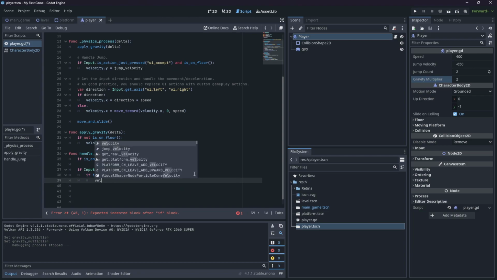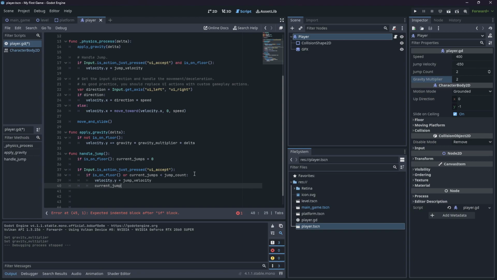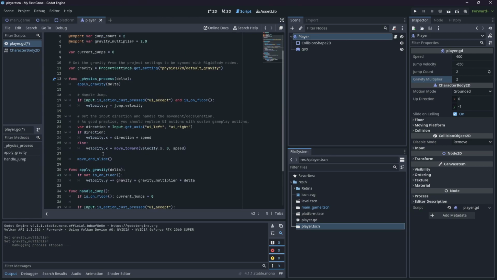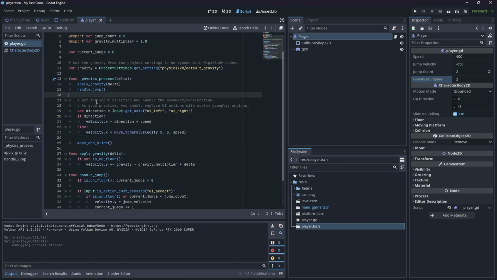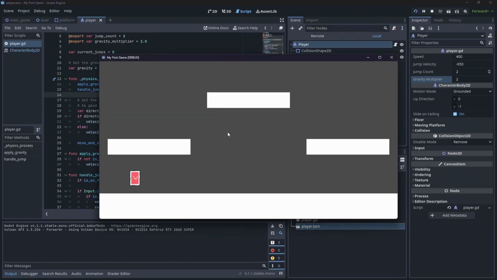Now in here, we want to set our velocity.y equal to our jump velocity. We can then set our current jumps plus equal to 1. So that will just increase our jump count every time we jump when we're not on the ground. And then we can replace our jumping mechanics here and just say handle jump, just like that, and that should handle our jumping mechanics. So let's just once again try this out. So I can jump, and I can jump twice. You can see I can actually now double jump if I'm off the ground.